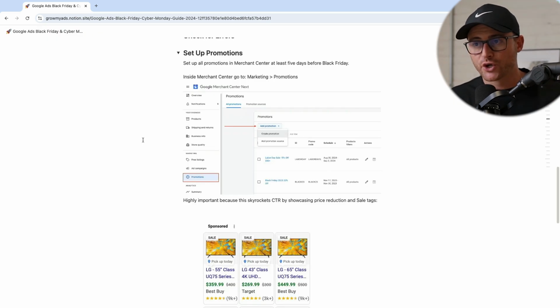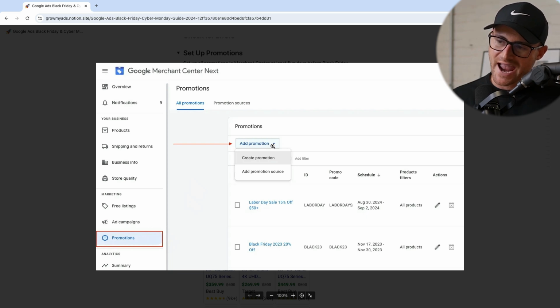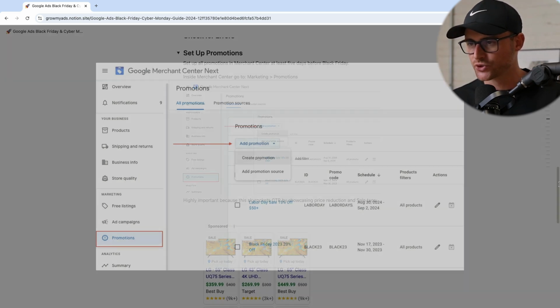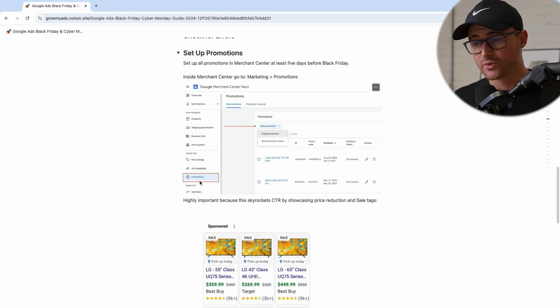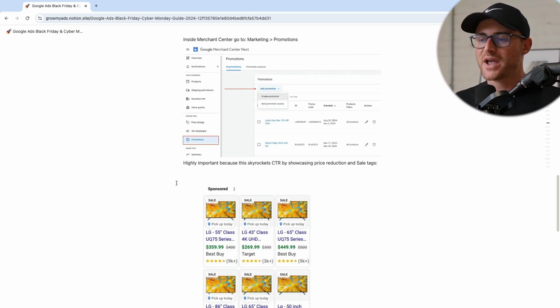Inside of Merchant Center, you're also going to want to set up any promotions. So go to marketing, then down to promotions on the left side here, and hit add promotion. There you'll be able to create your promotion for a specific set of products, or if you're doing site-wide promos. Make sure you do that.